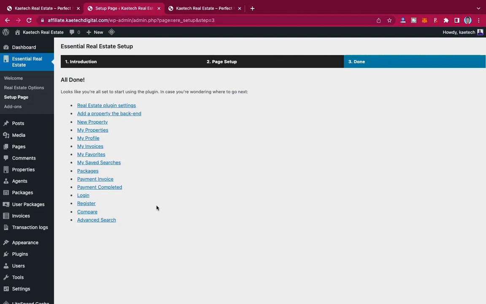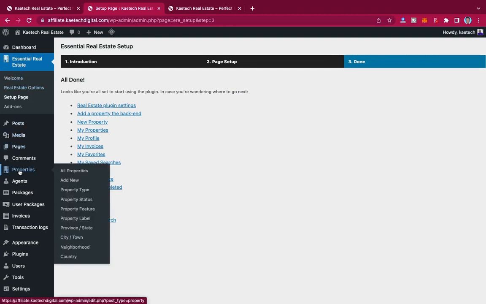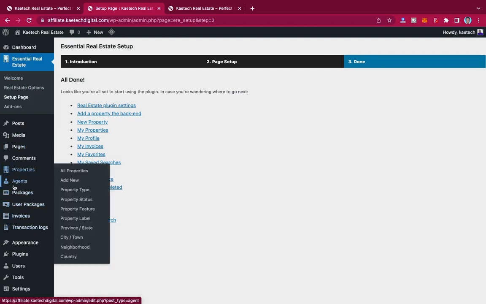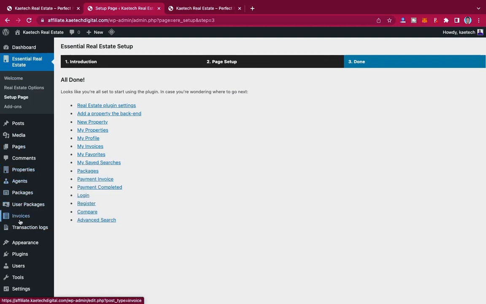Now as you can see, we installed the plugin, and then we have this menu item over here, and also another one over here, another one over here. All of these come with the Essential Real Estate plugin that we installed. Now we're going to go through all of them, but before we do, first let's install the other plugins that we need to install, and then we come back to do the final settings of the Essential Real Estate plugin.